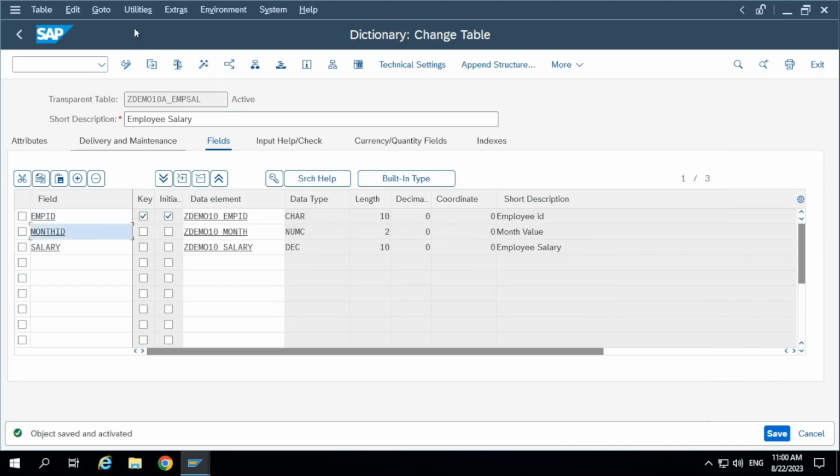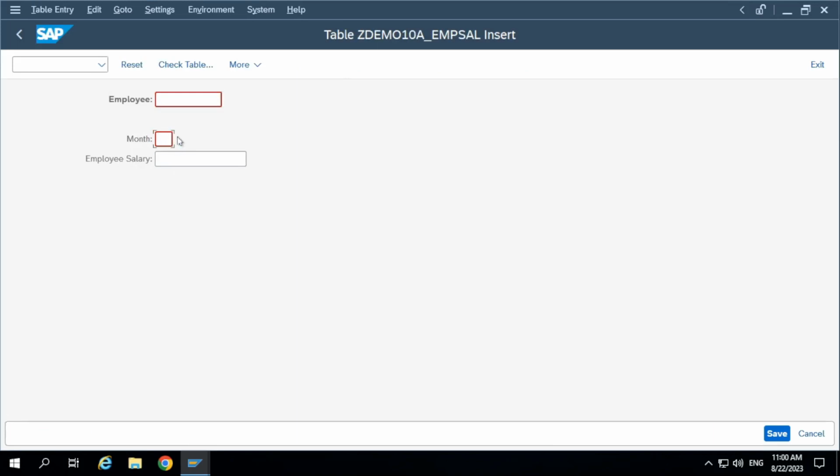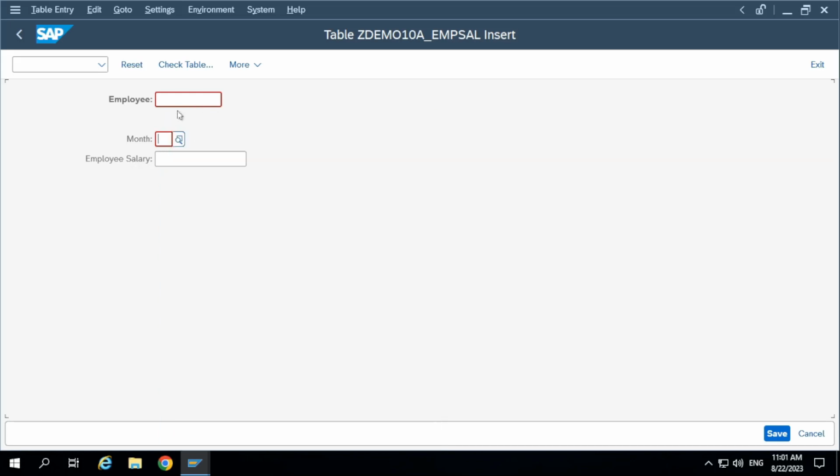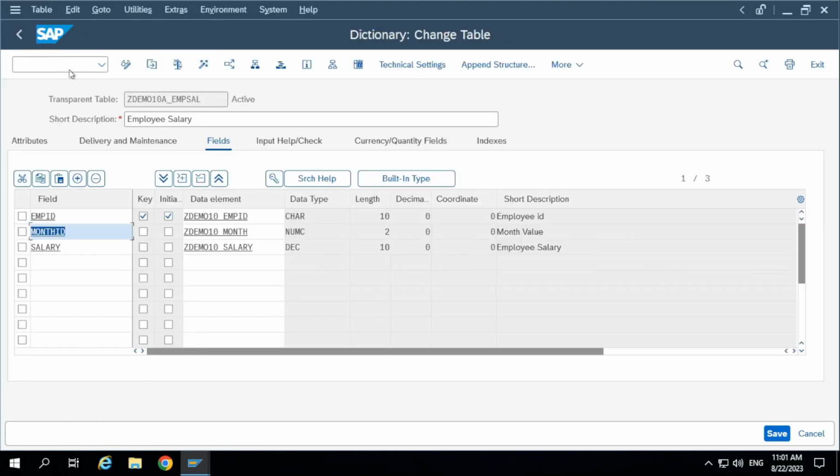Month ID is not a primary key. Please observe. Create entries. Now observe, for month ID also, we have a check table relationship. We can enter only valid months. If you enter more than 6, it won't allow. Save. For example, if you enter 13, what is it saying? 13 does not exist in check table. Like that, you need to assign foreign key relationships.